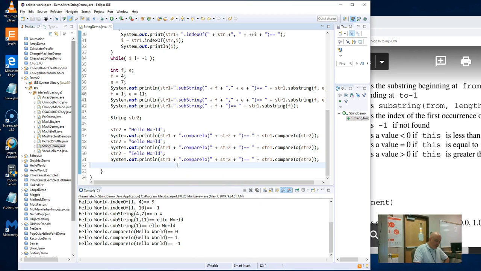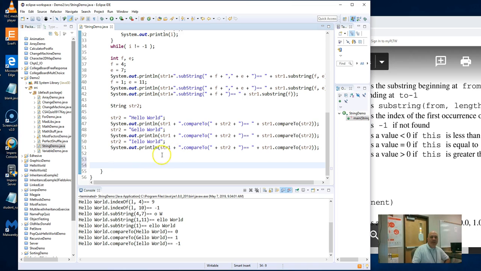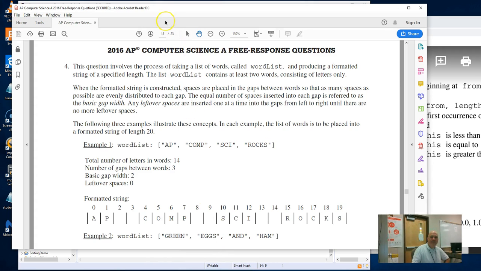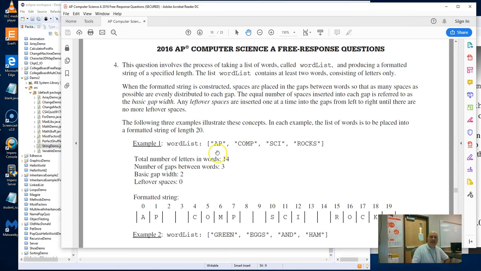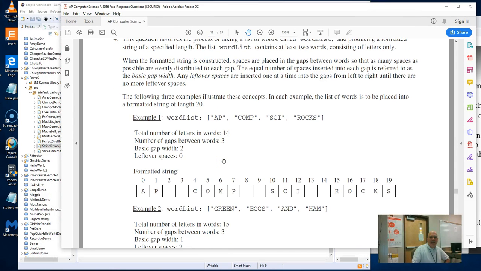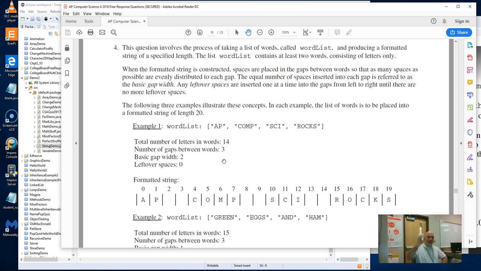So let's look at a practice problem, and we'll try to see if it works in here. So let's grab that AP exam thingy I had open. Where is it? Here? No, here? Yes. And I'm going to ask you guys, how are you going to do this? So we have this question involves the process of taking a list of words, I think we've done this already, and produce a formatted string of specified lengths. We're going to create one string from an array of strings. Oh, this is a good one.